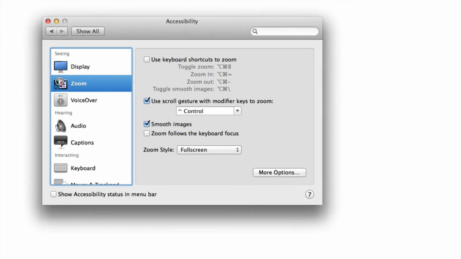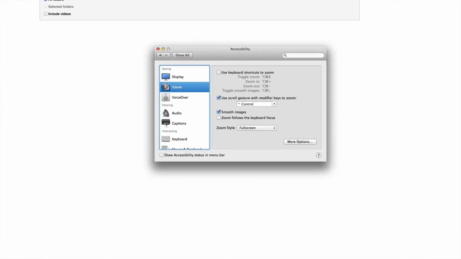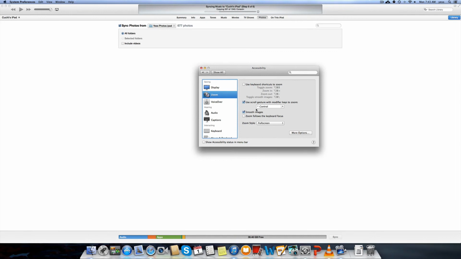Now you do have other options, okay? You can choose your zoom style and all that stuff, but if you're on your basic zoom like this, you don't need to choose any of that, okay? So we're not gonna get into that unless you want to modify certain things, okay?